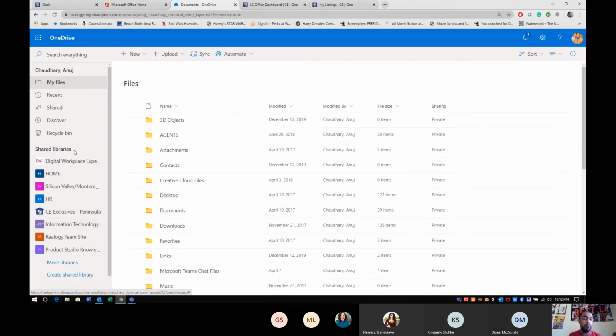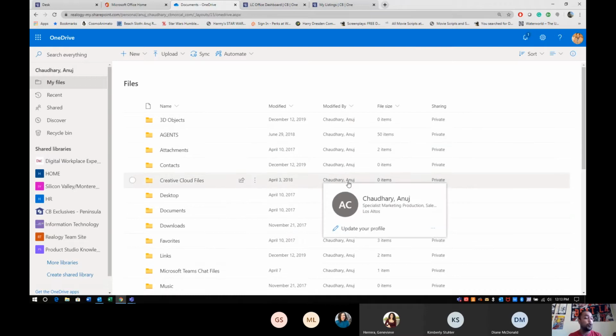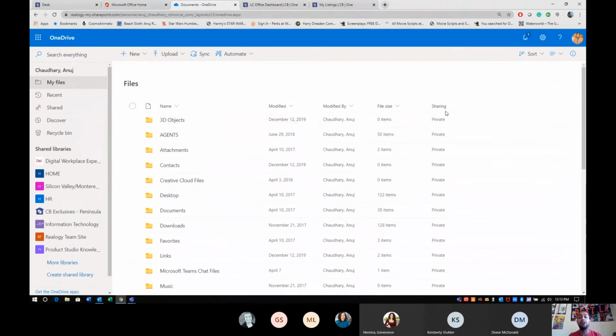I have some shared libraries that you can see right here. That's a whole discussion for another day, but you can link libraries if you're working with teams and you're sharing files, or you're working with a partner or whatever it may be. And then you can always look at the files based on who is using them and updating things. File size is right here, and sharing versus private.